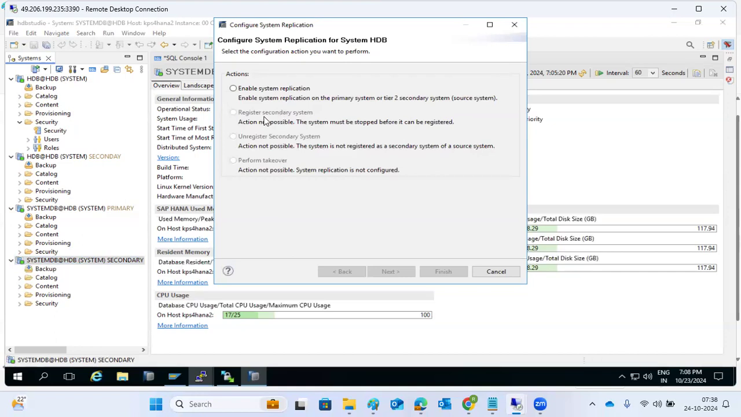Register means when you are registering the secondary into the primary, this one we have to execute. This one you have to execute on the primary, and this one you have to execute on the secondary. When you want to unregister, you execute unregister. When you want to perform the takeover, you can perform the takeover. The first two we have to execute; the remaining two we execute based on the scenario.